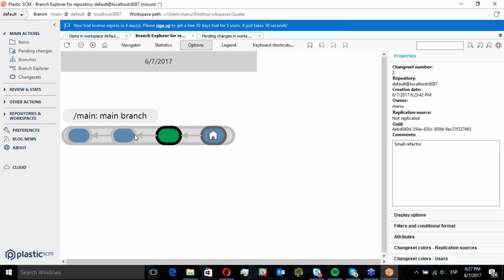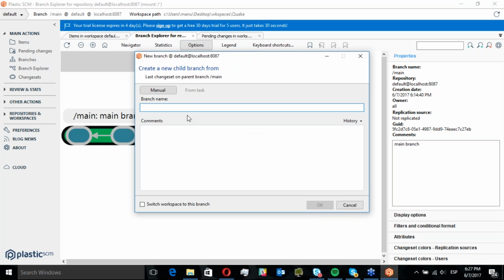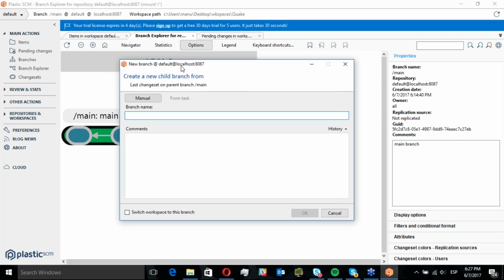You can create new branches from change sets. You can create new branches from labels or from branches. So let's right-click it, create a child branch, and choose a name for your new branch. You can create branches in a manual way. That means you choose the branch name you want to use.